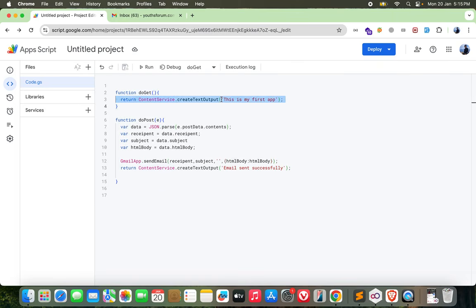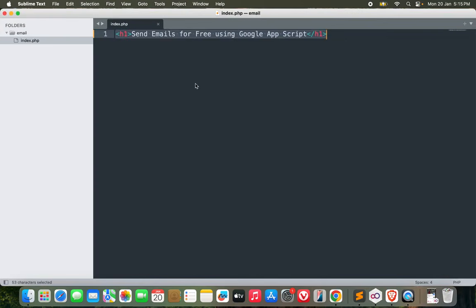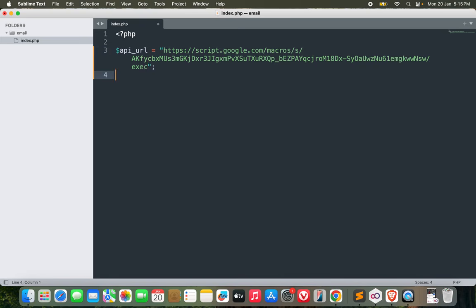This will be executed and it will be the same output. So now I can start my job here. What I will do is set the API URL equal to my deployment URL, right? That Google gave me.